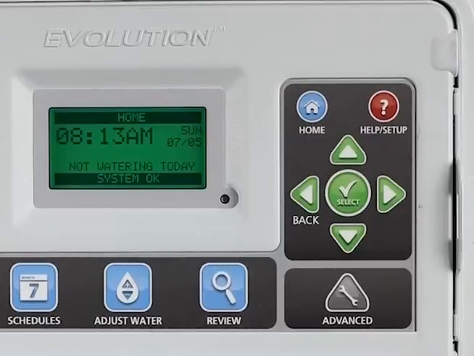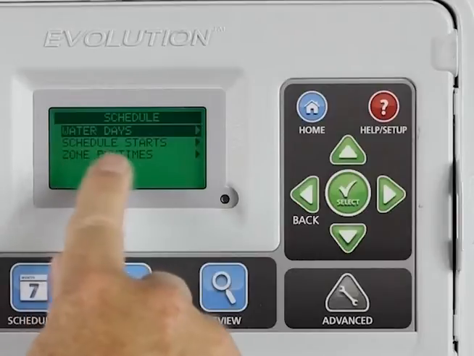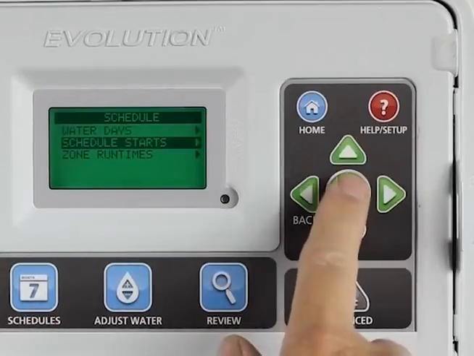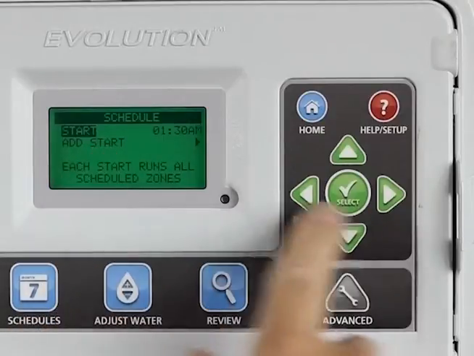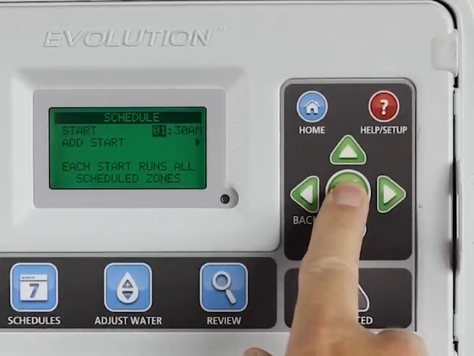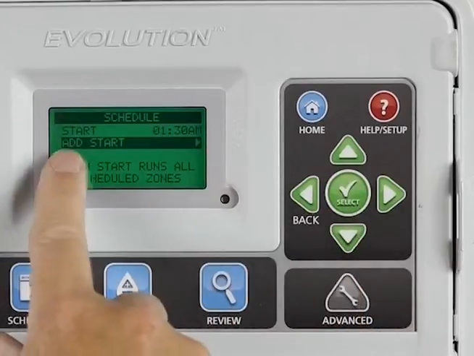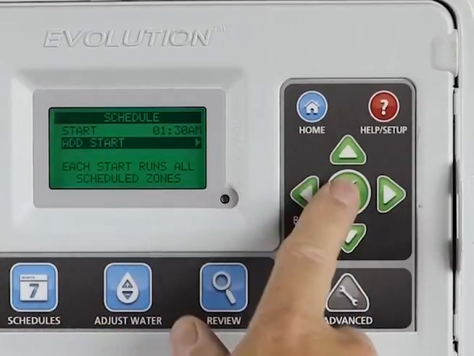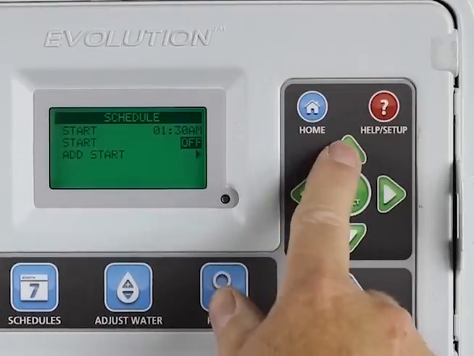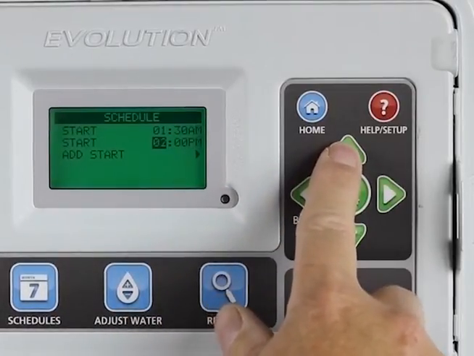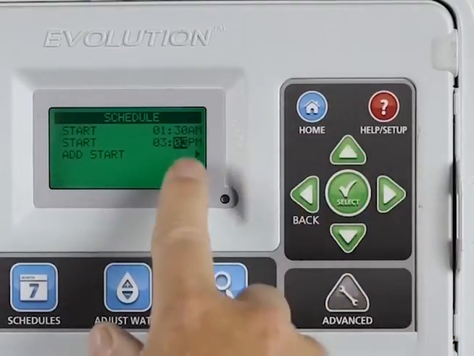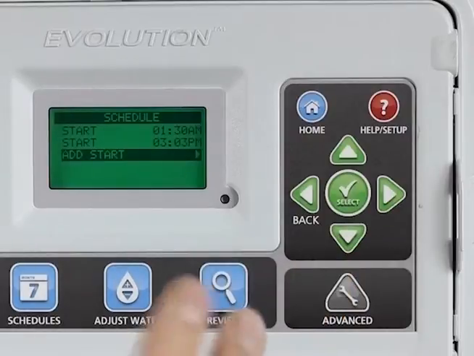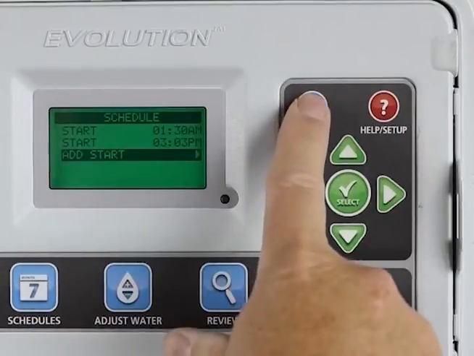Now I'd like to show you something that can be confusing. If we hit schedules, let's come down to schedule starts, hit select, and we're going to add a second start time again. Okay, here we're going to hit select. We're going to go through by hitting select. We come to this next one here, select. See, it's off. Let's say we want to set a second one at 3:03 p.m. Select. That one is saved. Let's hit home.